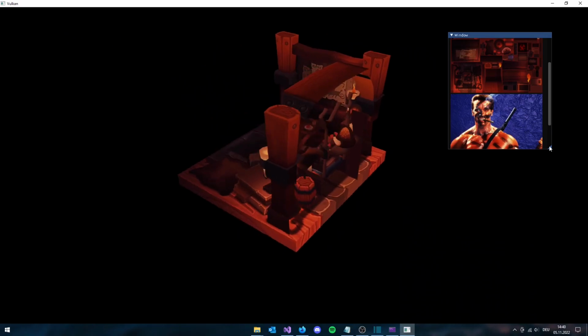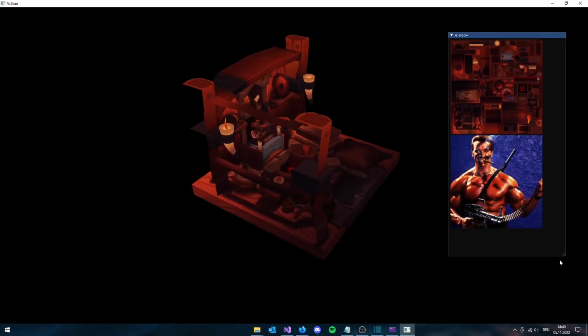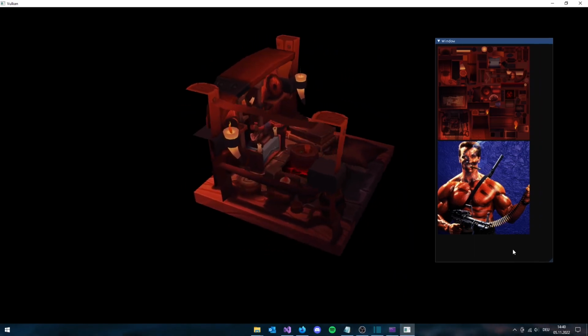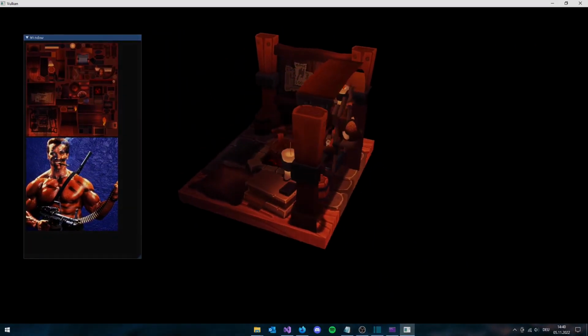In this part I will show you how you can load multiple textures and how to render them on your imgui window. We're gonna use the code from the last part as a starting point. So let's get started.